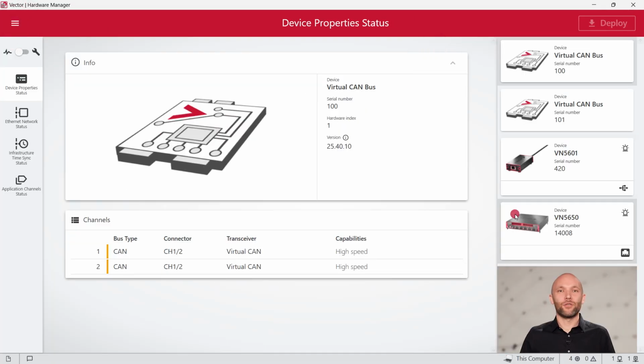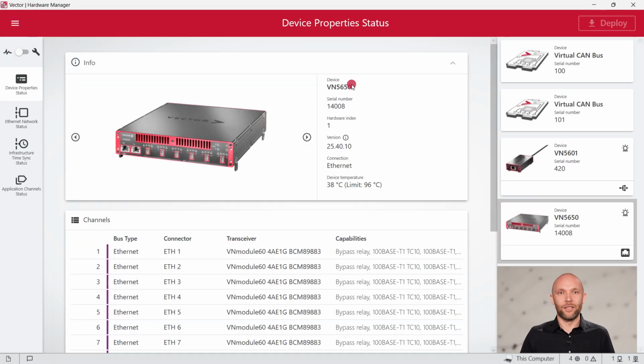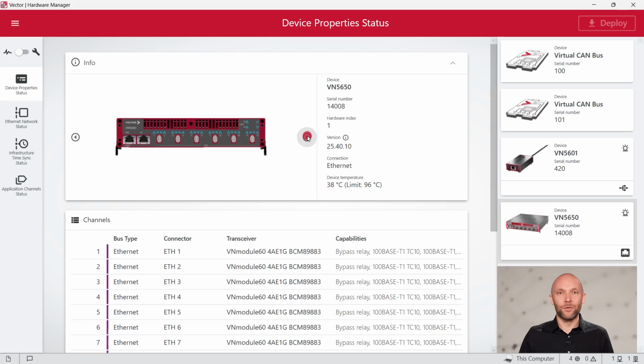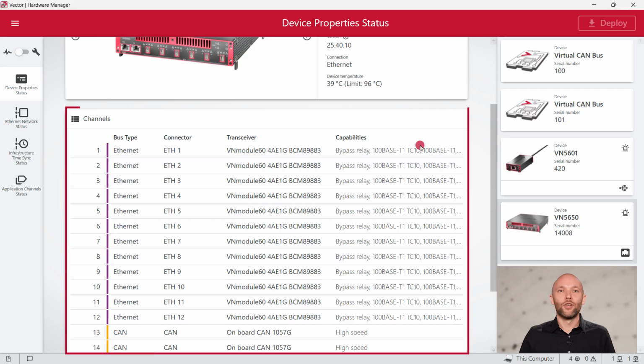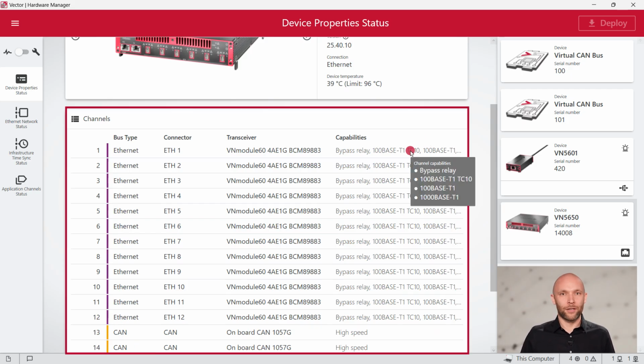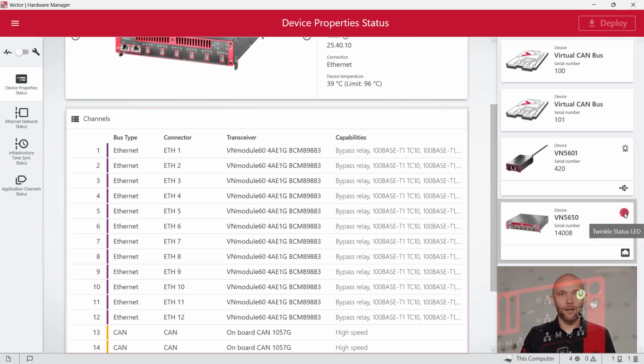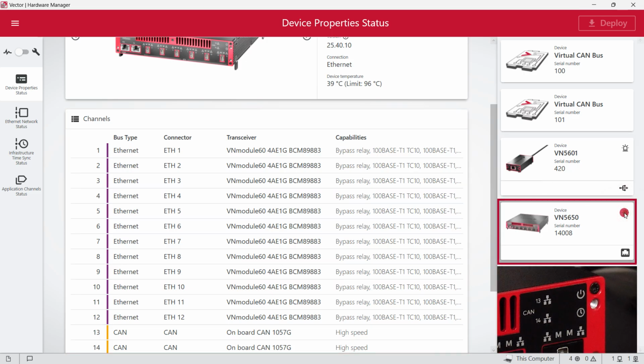The Info section shows basic information such as the device name, serial number, or driver version. There's also an awesome slideshow that allows us to view our device from all sides in case it's not physically available. The next section, Channels, shows the important bus or network technologies supported by the respective channels. In the sidebar, you can set a power LED on your device to flash to help you quickly locate it in crowded measurement setups.